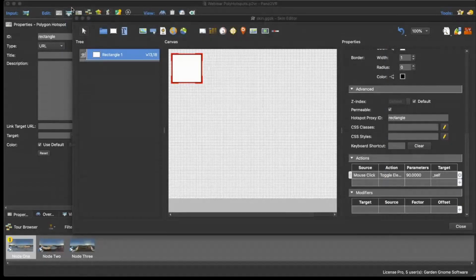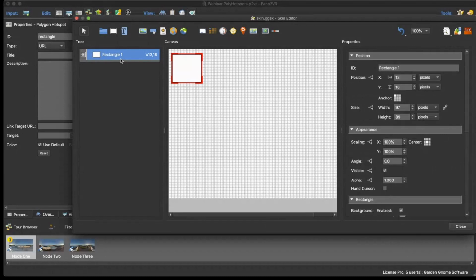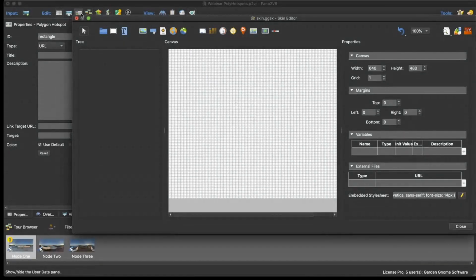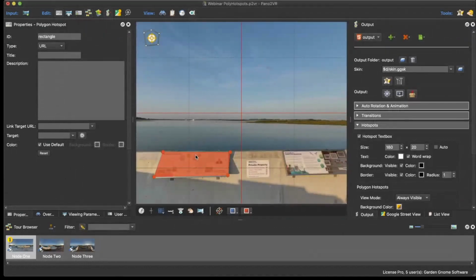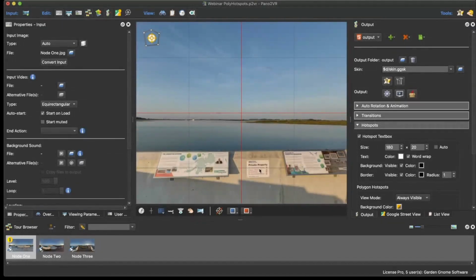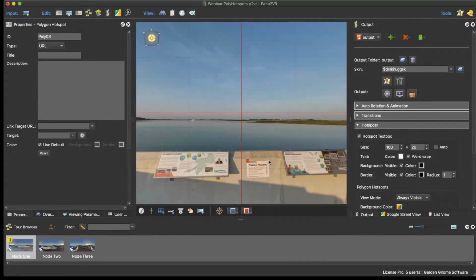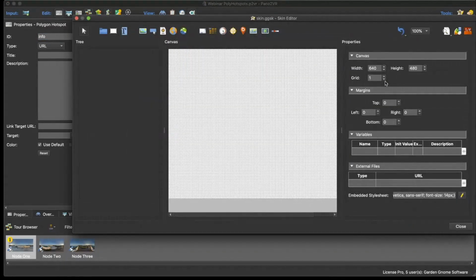So this opens up a lot of possibilities. And one of the possibilities is going to be this. What I'm going to do is save the skin, close that. I'm going to delete that polygon, and I'm going to add another one around this little sign here. This is an information sign. So I'm going to change the ID of the polygon to info. Here we go. And I'm going to go back into the skin editor, because I want to create an information pop-up.